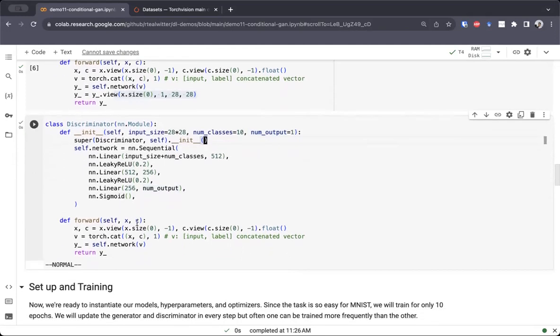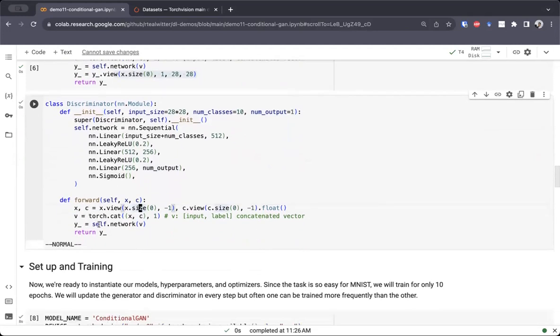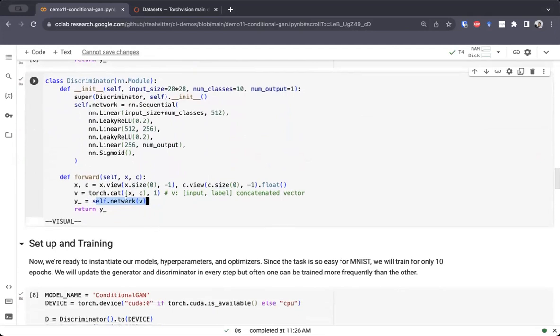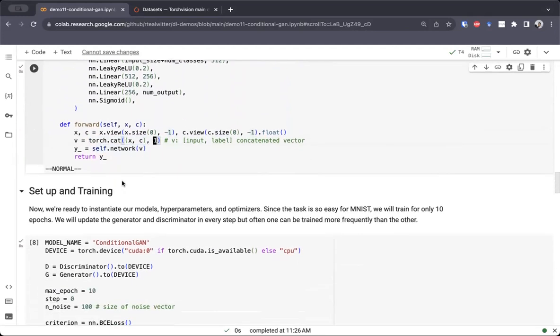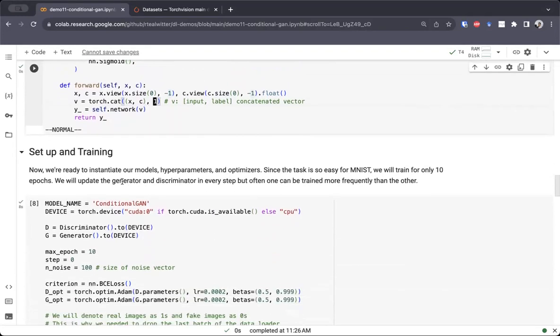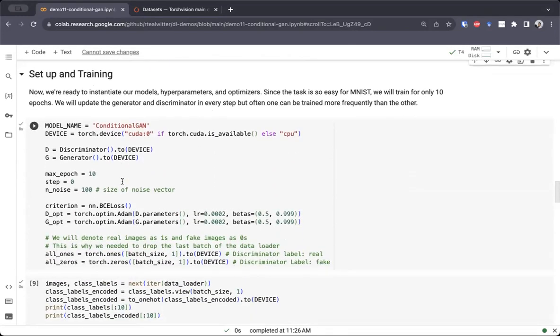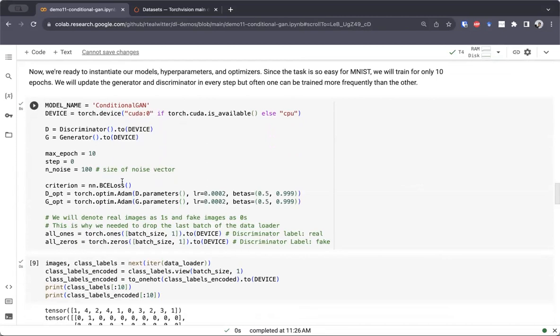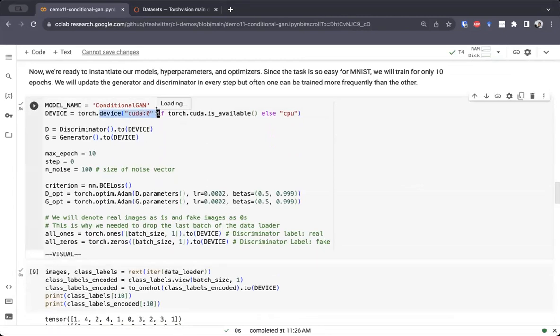We need to do the same process so that when we get in this image and a class, we reshape everything and concatenate it together into an input, which we can then pass to the network to get out the binary label. Now that we've defined our architecture, let's set up the training process. We're going to use the CUDA device if it's available, because this is a computationally intensive task to train the discriminator and the generator from scratch.